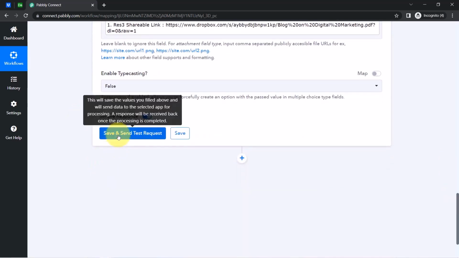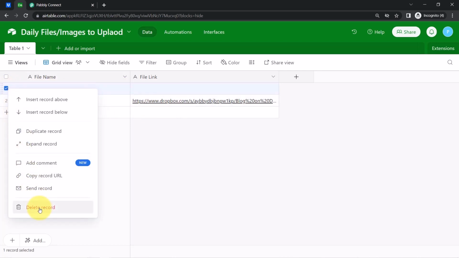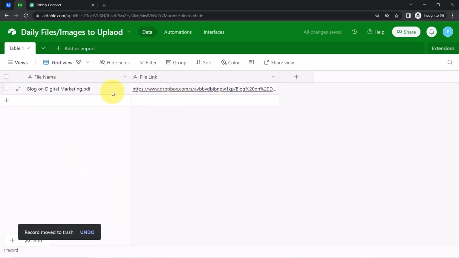Clicking on this button, save and send test request, and waiting for that data to be added here. And here you can see the data has been added already and automatically. There were blank records created, so that is why it has skipped this value. So how about I first delete that blank record. All right, here you can see I have this file name and I have this file link.